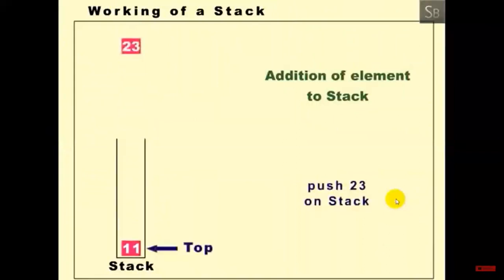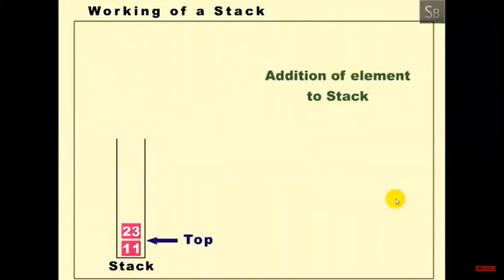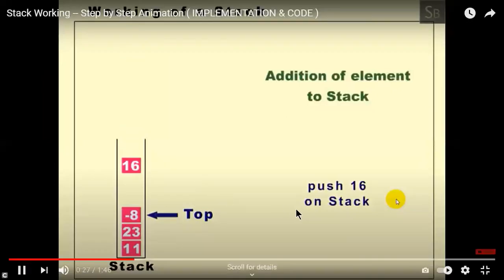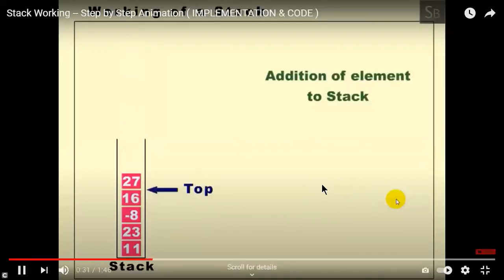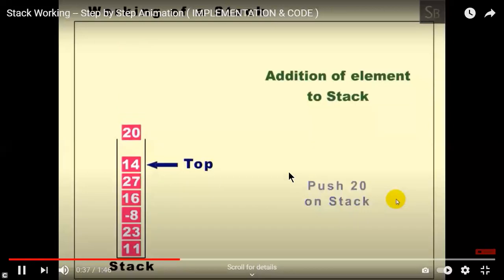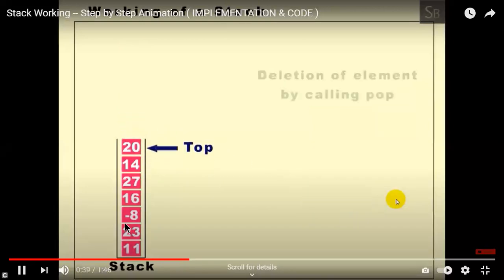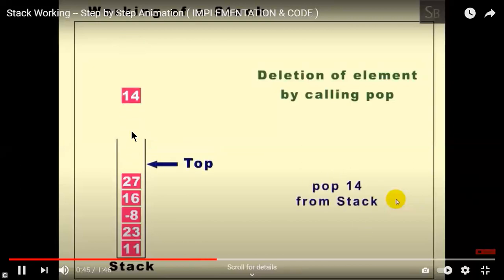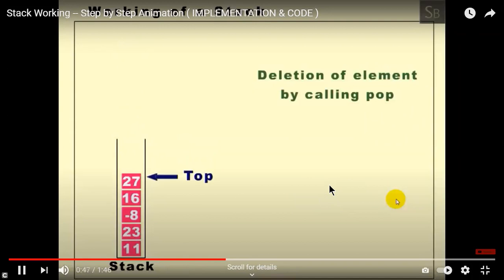So you can see that to the top 11 is added, then 23 is added. Top is moving up by means of the push operation. So push 27, top is moving up. Push 14, top is moving up. 20, top is moving up. So now the stack is full. For deletion, 20 is removed by means of pop 20. 14 is removed by means of pop 14.